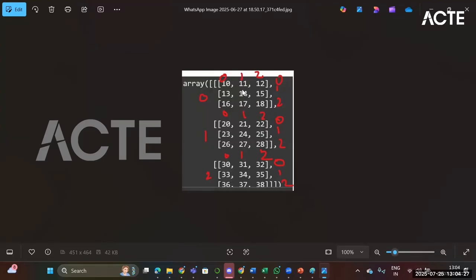If I want to see 14, what is the index of it? 0, comma, 1, comma, 1. Getting my point? Understanding? Any confusion? No, ma'am.